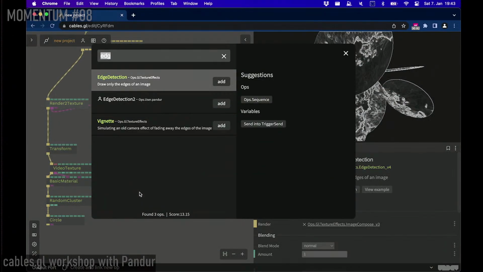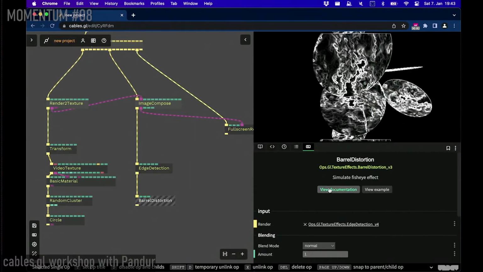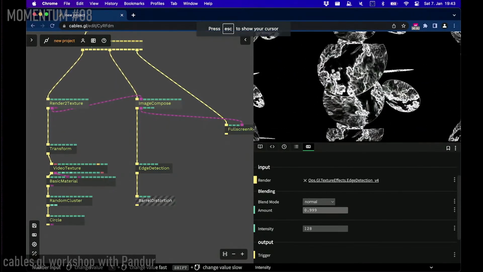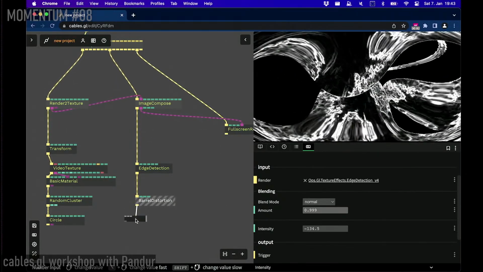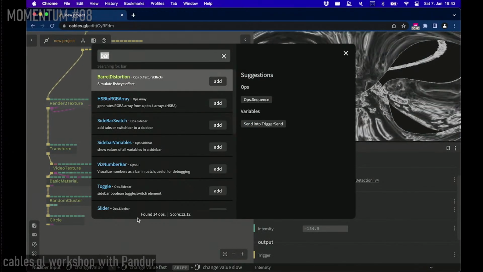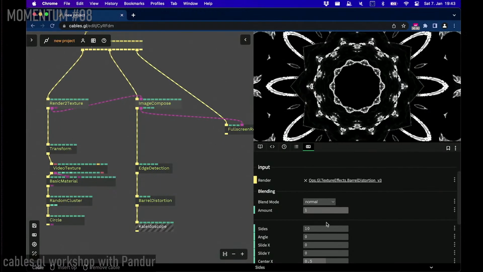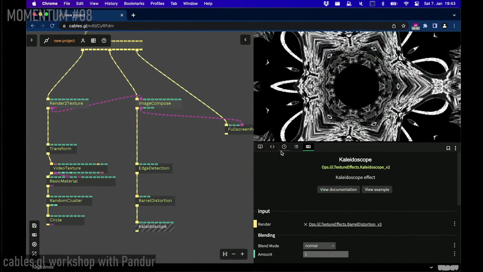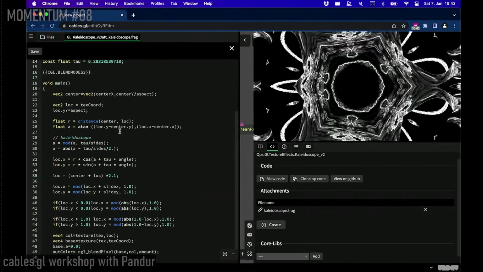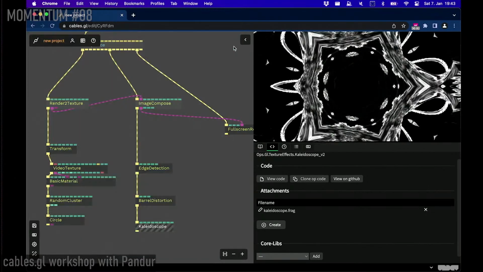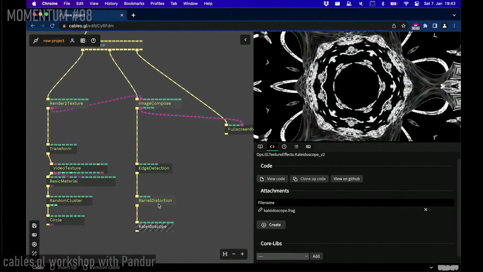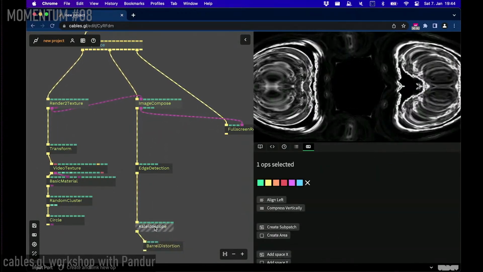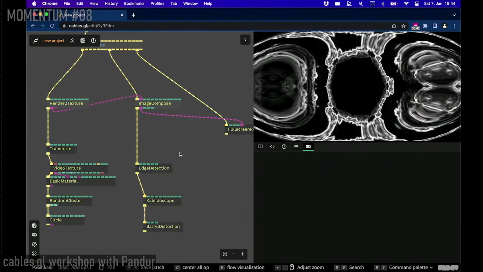I just deleted them all the time, but I can now put barrel distortion on top, and you can feed them by themselves, or kaleidoscope effects, all this kind of stuff that's there. And you can also just clone them. If you look in the code tab, you can see the fragment code of this. You can just clone them and then reuse them. And this is also really easy, really handy. You can just reorder those post effects and get completely different stuff.